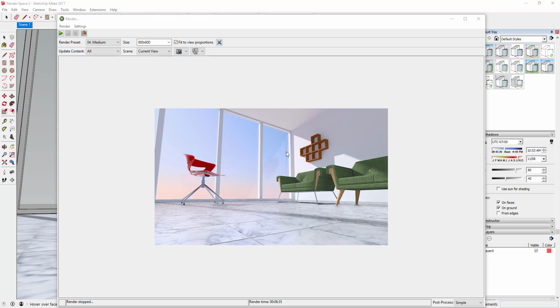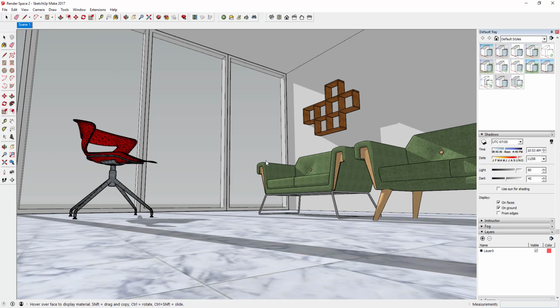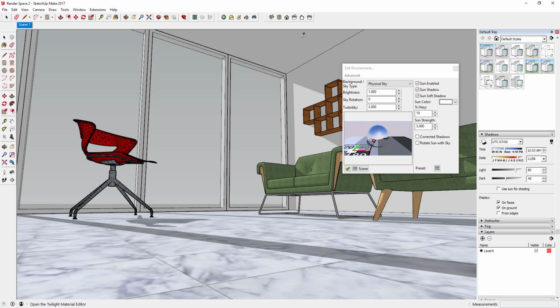But the one thing I don't really like is the way the sky looks. It just doesn't look very realistic. So we're going to add a sky material to the background to finish this render off. We're going to go into our environment editor, which is the little cloud with the sun behind it up here. You can see the preset here is the physical sky in SketchUp, which uses the sky background and also creates the lighting and all of that.